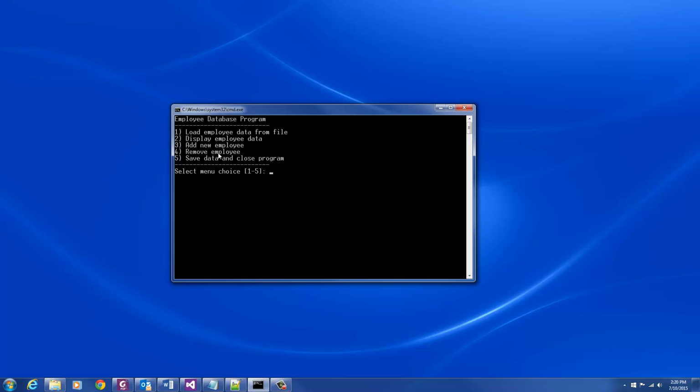Okay, so now let's remove an employee. Press 4. What I'm going to do here is put a last name that is not in my list. So I'm going to put Smith. And it says that there are no employees with that last name. Okay. So now I'm going to remove an employee, but this time somebody whose last name is in the list. So I'm going to put my last name. Okay, and the employee was removed successfully.